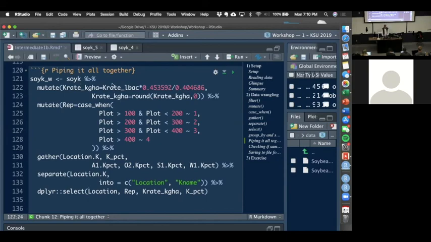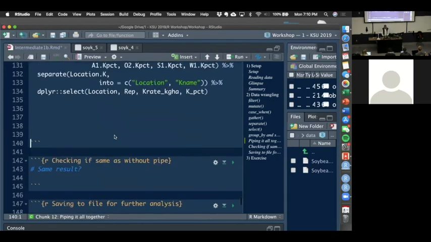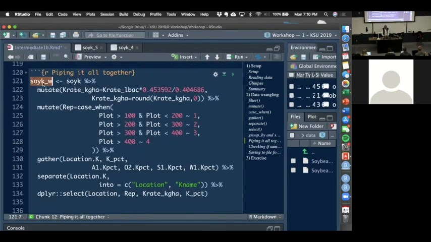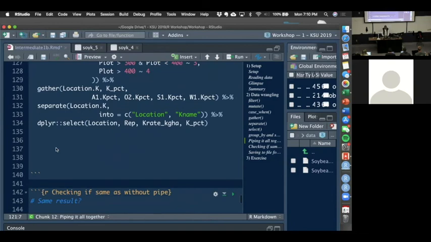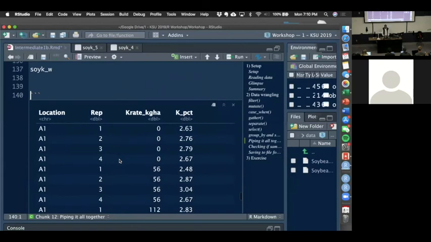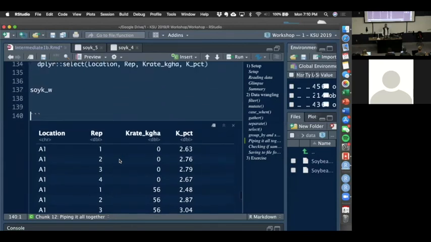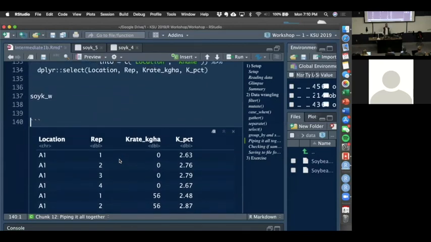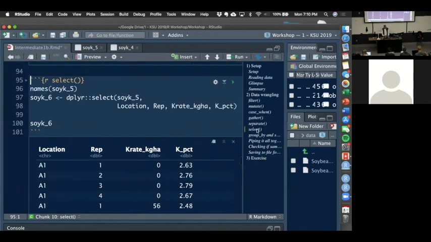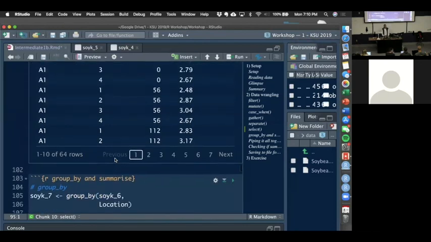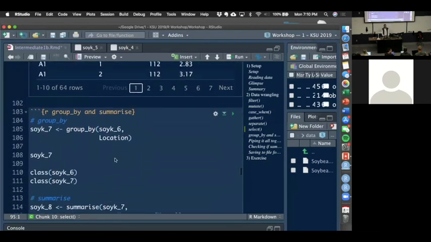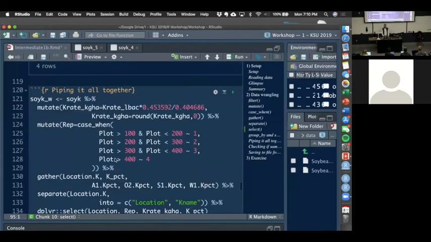And if you run this, I think it worked. Let me try to print this. Yeah, so it did work. So there's a cool way of checking. If you think of it, this soy_kw should be exactly the same as soy_k6, right? There should not be any difference.